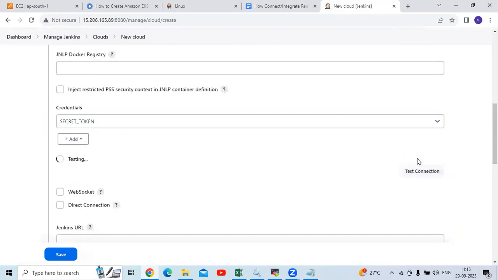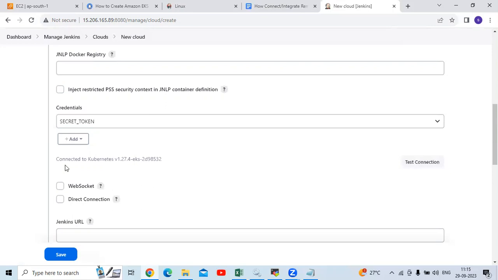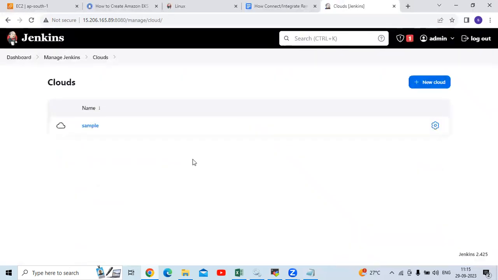If I click on this test connection, you can see the message connected to Kubernetes, and you can see the version 1.27 EKS. So we have successfully connected to our Kubernetes. Now click on save. After that, if I go to the cloud, you can see our cloud name is sample. If you want to update your cloud, you can update it from here also. Now let's go to the dashboard.